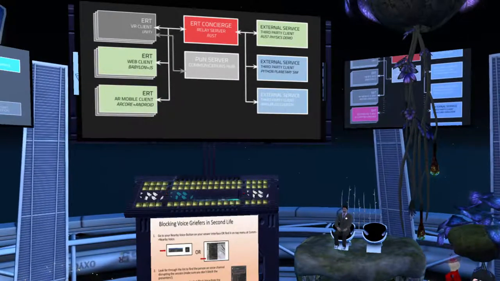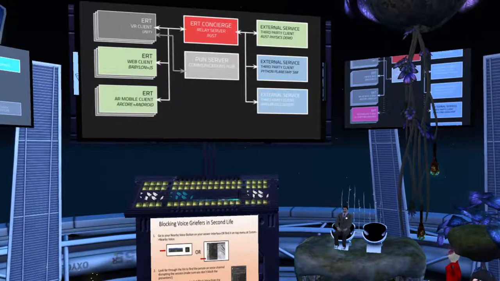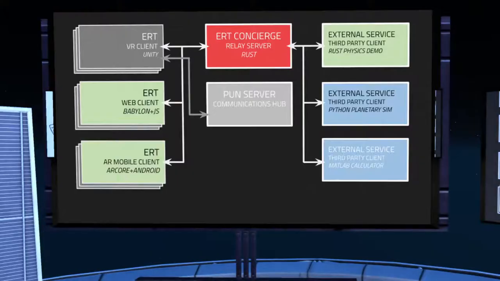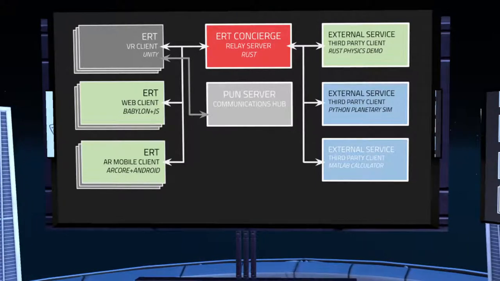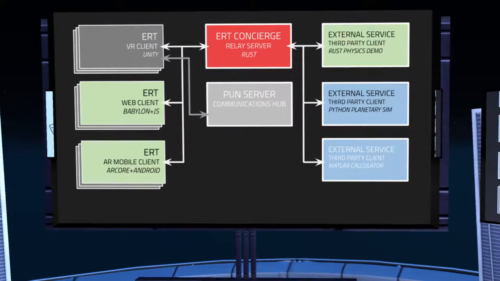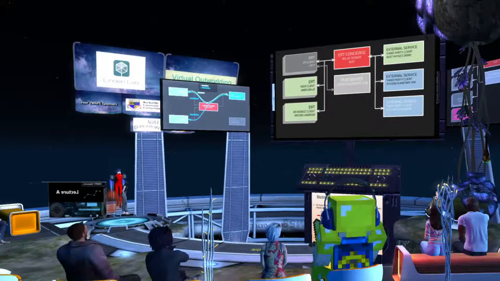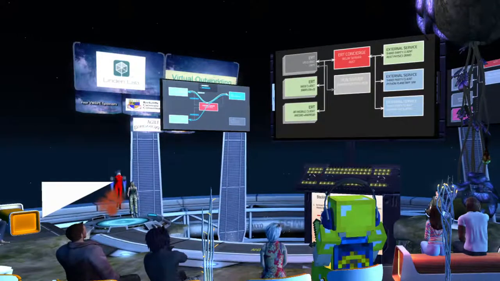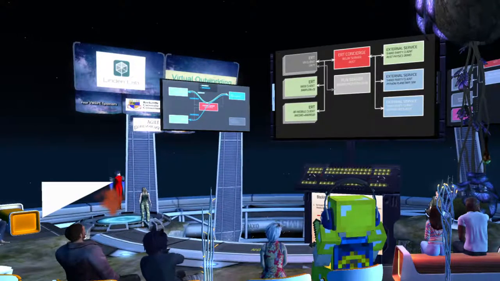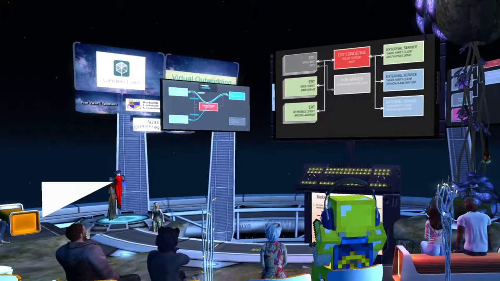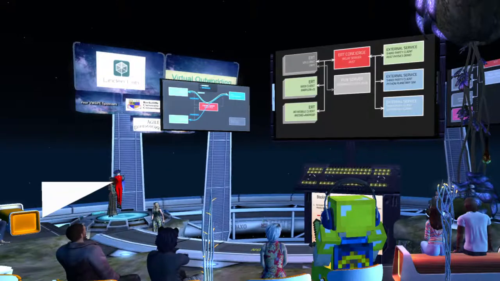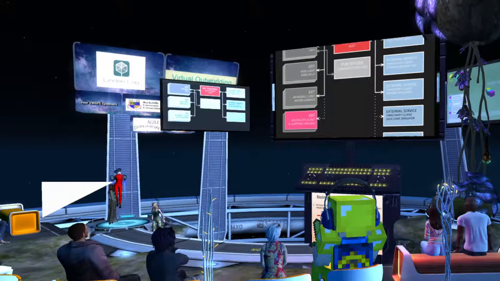So that's the main structure of what the ERT concierge is. Well, it is Rust, and it's nicely complicated and strong and deep. We're trying to make it so that all you have to do is figure out how to spin it up on the command line, and then it's running, you know the port, and all you have to do is learn how to use the API. With that, you can start your own services, or use the services that we provide, and you can use the clients that we provide, or start creating your own clients. That's the direction we want to take it, and that's the work we're going to be doing this summer.